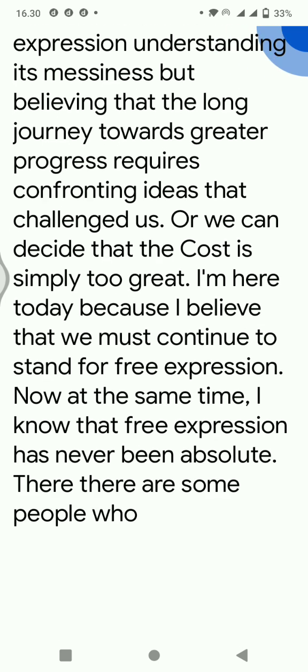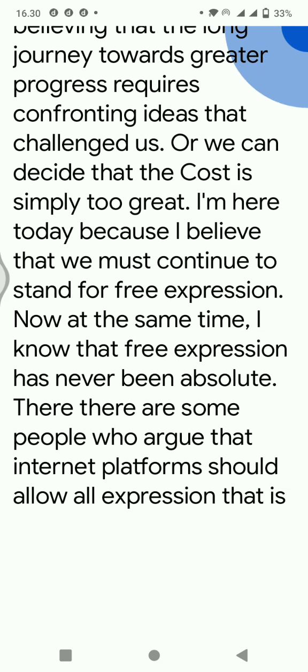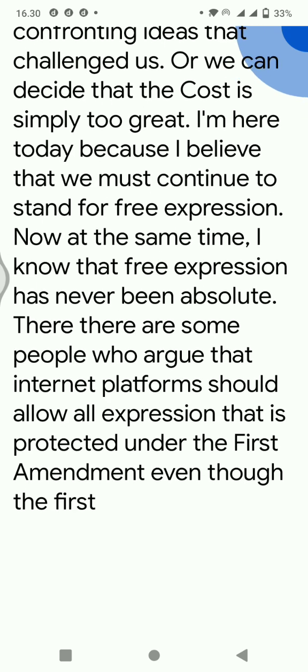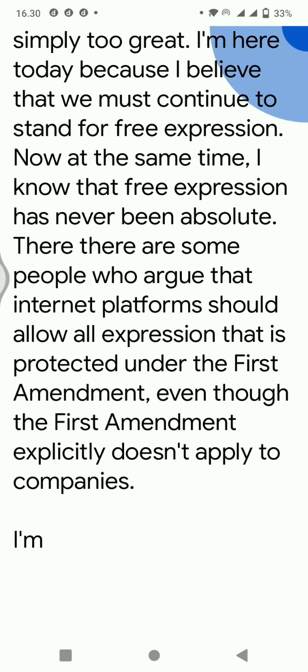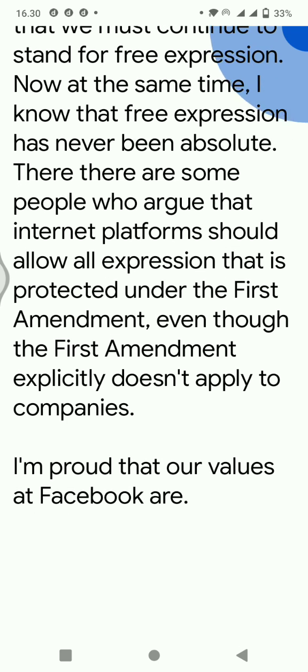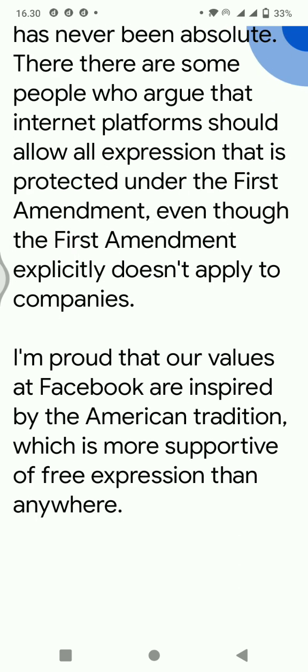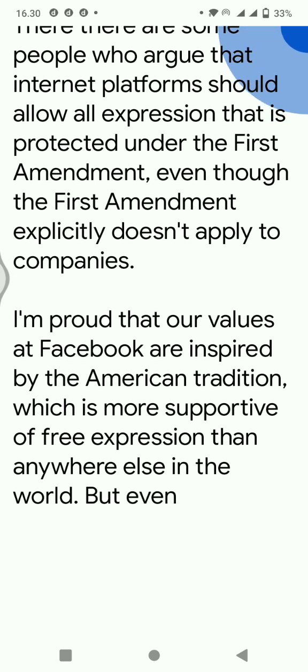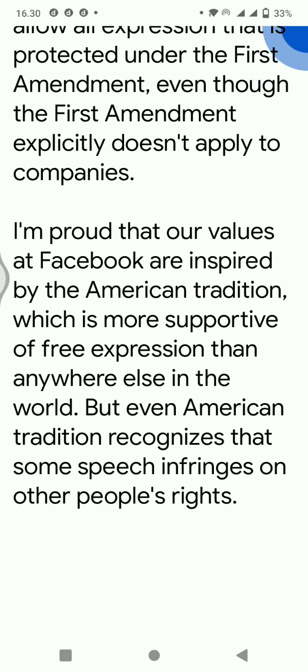There are some people who argue that internet platforms should allow all expression that is protected under the First Amendment, even though the First Amendment explicitly doesn't apply to companies. Now, I'm proud that our values at Facebook are inspired by the American tradition, which is more supportive of free expression than anywhere else in the world. But even American tradition recognizes that some speech infringes on other people's rights.